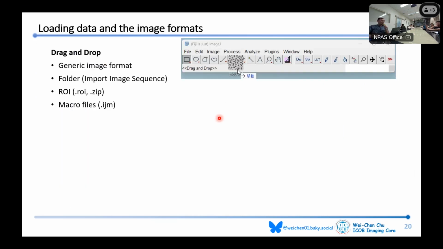Okay, so then how to open the data in FIJI? So usually we just drag and drop. So then we can open the image. By doing so, you can open generic image formats, for example, TIFF or PNG or JPEG. Sometimes you can open a folder. A folder contains a series of images. And you can also open an ROI file, I will talk about this later, or an image macro.